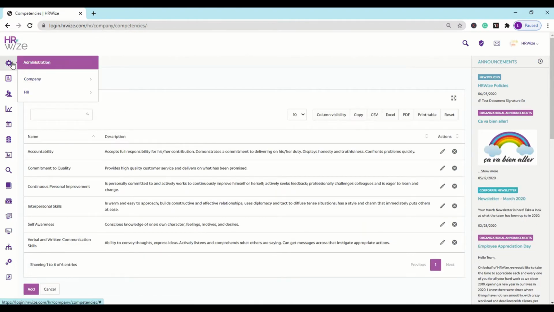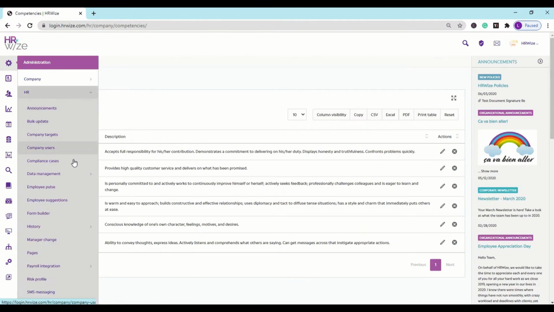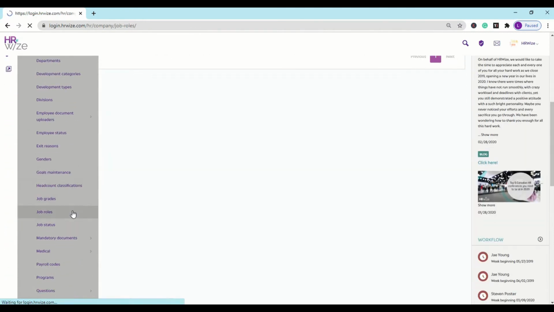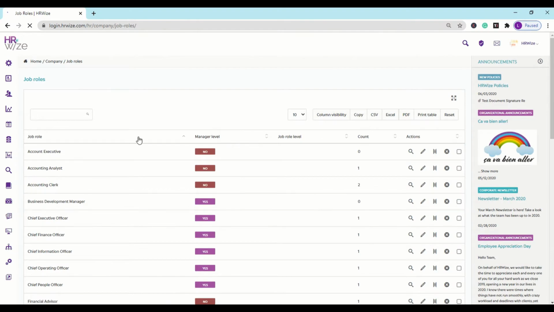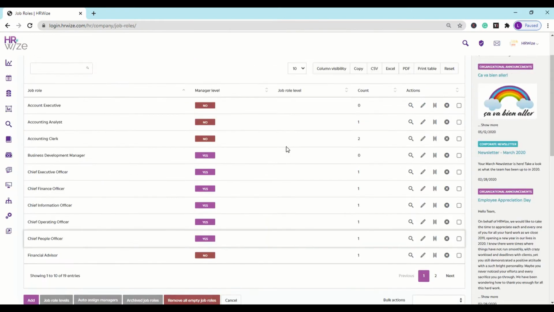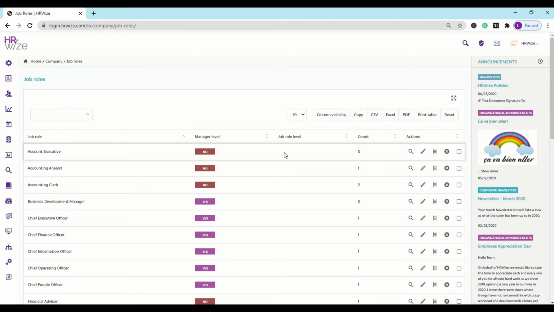Going back to Administration, HR, Data Management, and then Job Roles, listed here are all of your job roles that have already been set up, but you can also add a new job role if you wish. Let's take a look at how the competencies are added to a job role by clicking on the Edit action for the Accounting Analyst role.